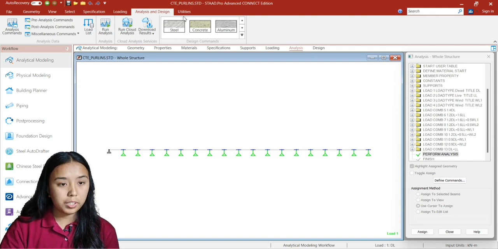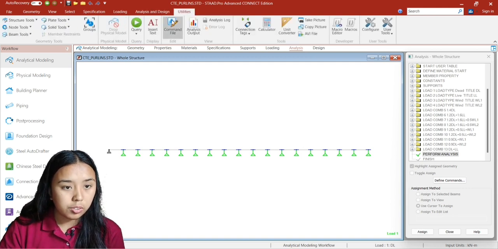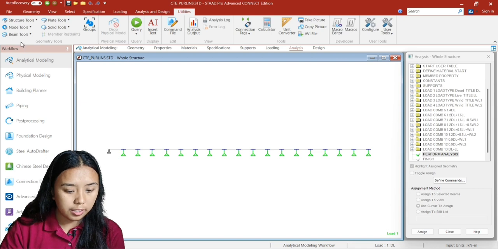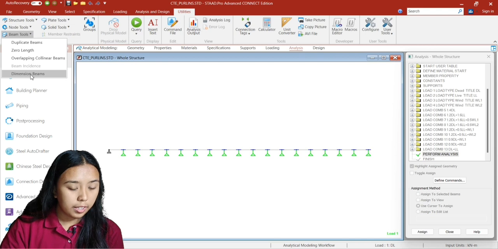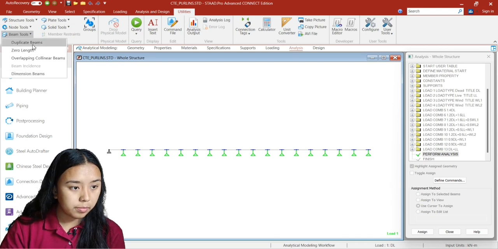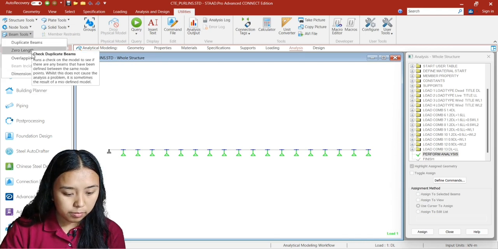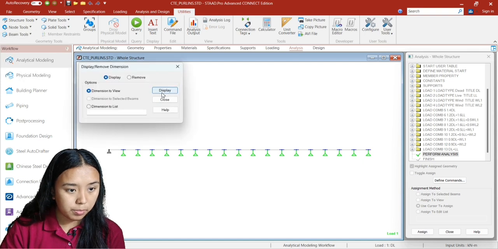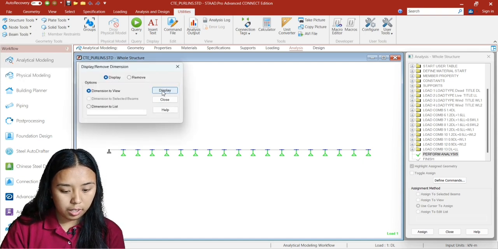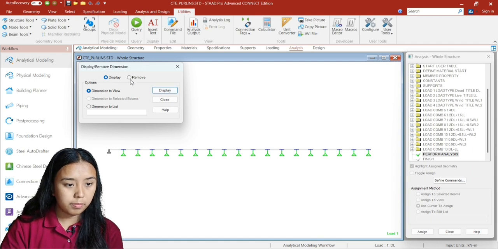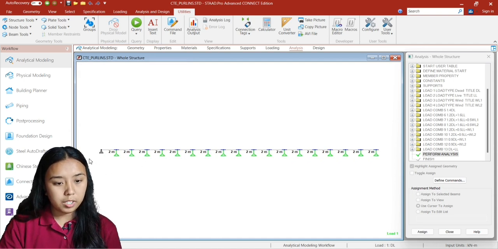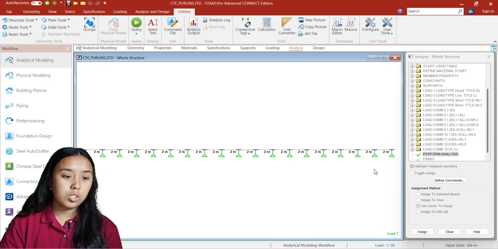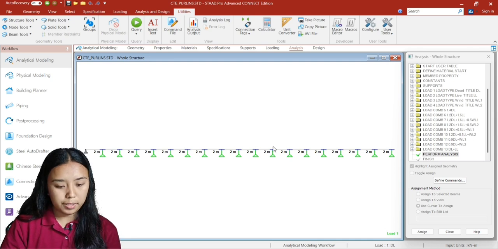After that, pupunta tayo sa utilities, and then beam tools, and then dimension beams, and click the display, and then display close. Yan. So, makikita natin yung dimensions ng ating beam.